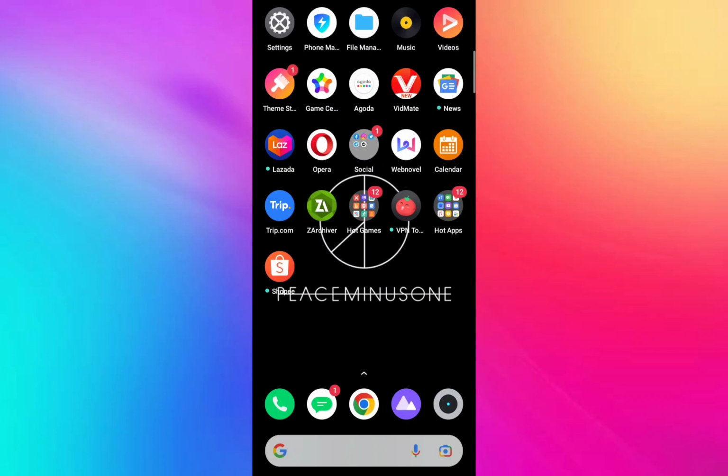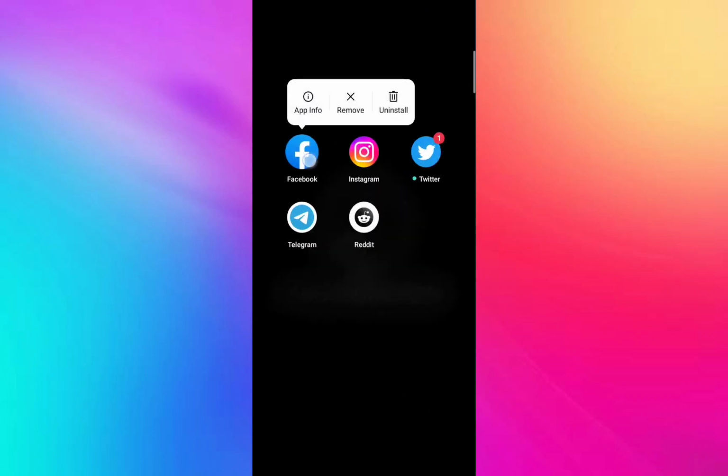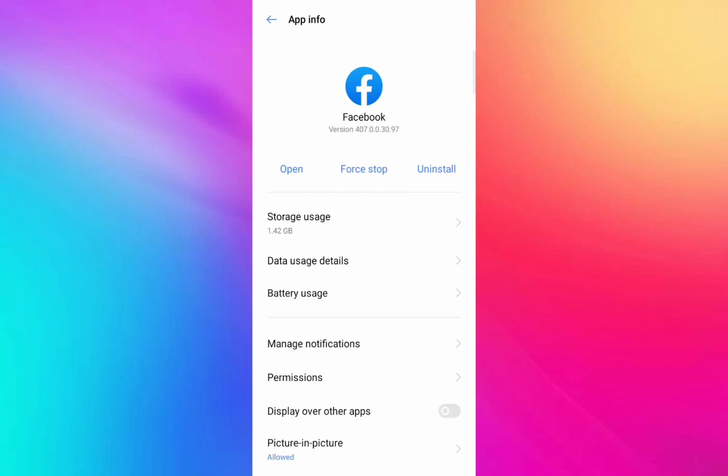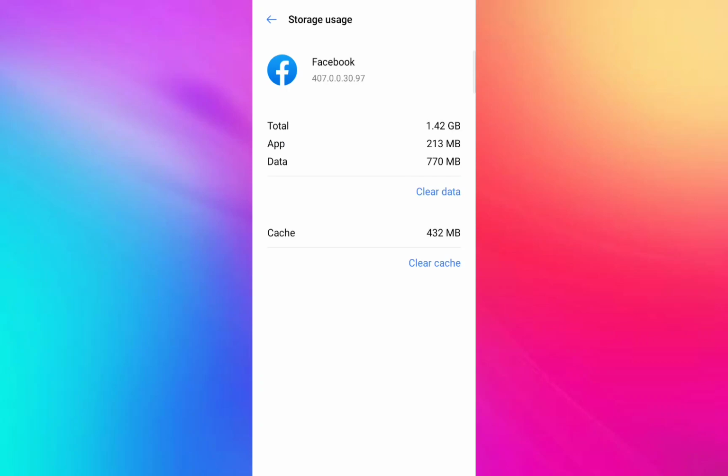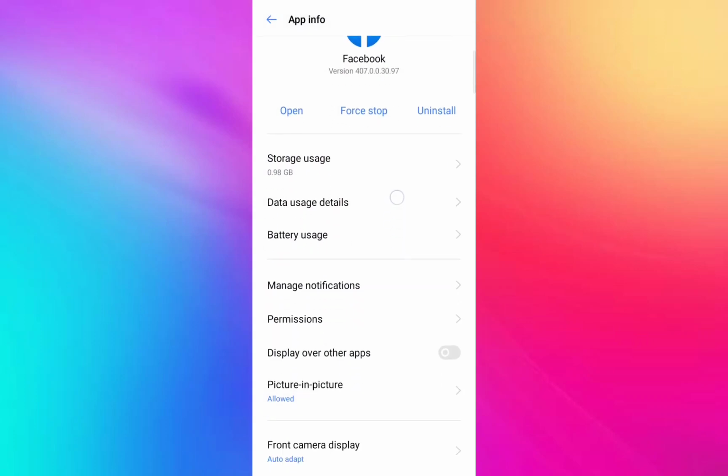So if there is no Facebook dating showing on your profile, you should do this. So go to your Facebook and app info. So once you are here, click on storage. So in here, just simply clear the cache or clear data. So this will reset the Facebook app, and eventually it will show you the Facebook dating.